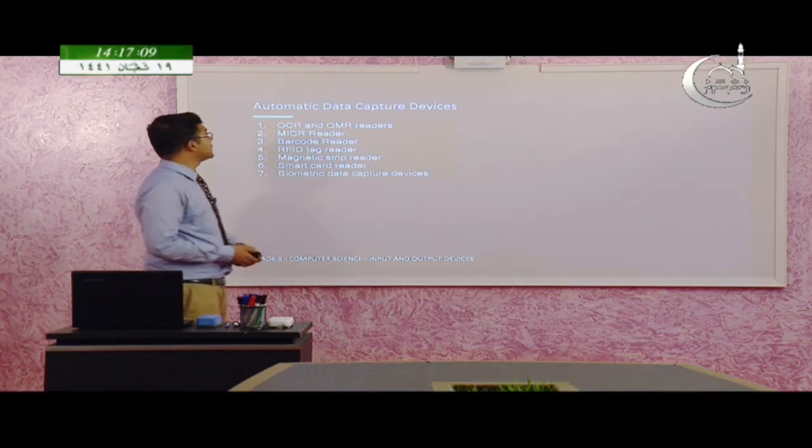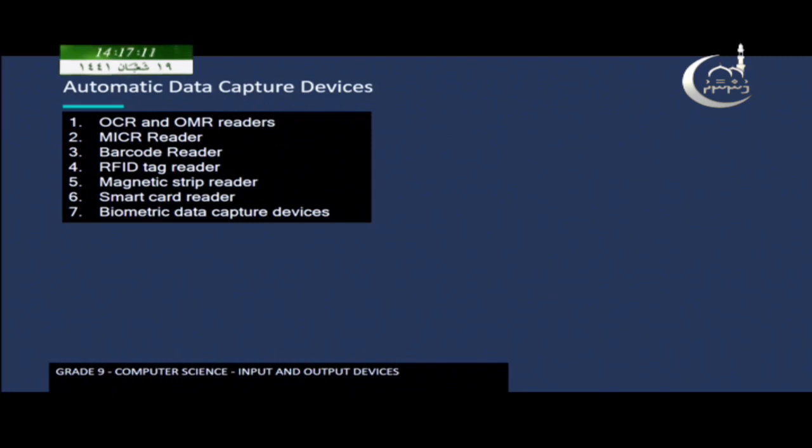Now, when we talk about data capturing devices, specifically automatic ones, there are different types. You do not have to go deep into all of them, but I will give you an idea of each and every one: OCR, OMR, MICR, barcode reader, RFID, magnetic strip reader, smart card reader, and biometric devices. These are some of the devices which can be considered automatic.